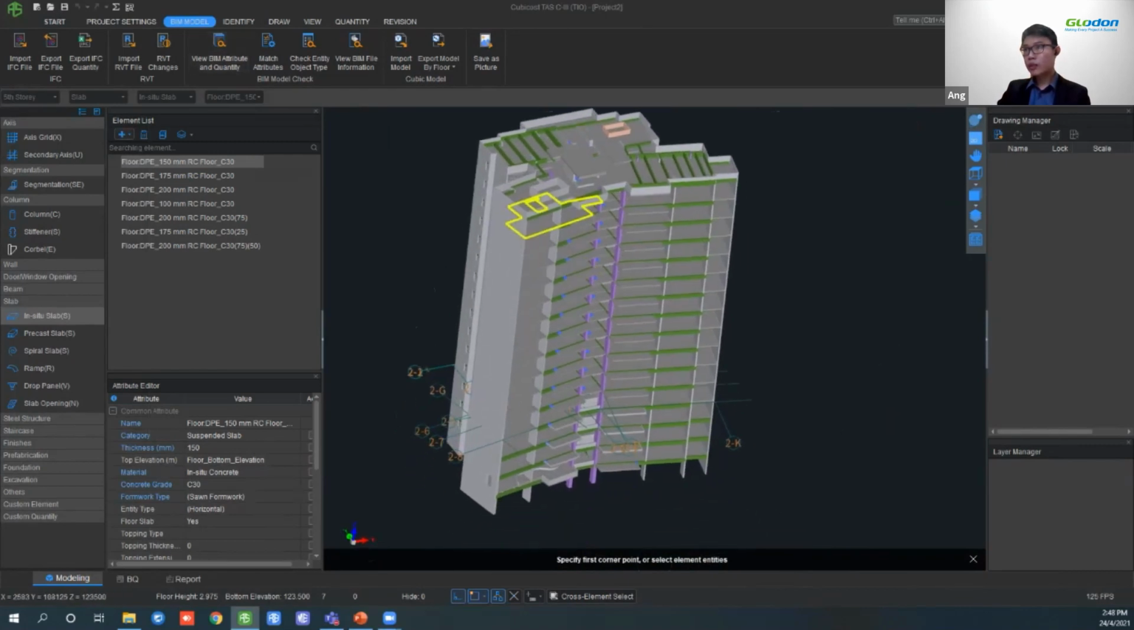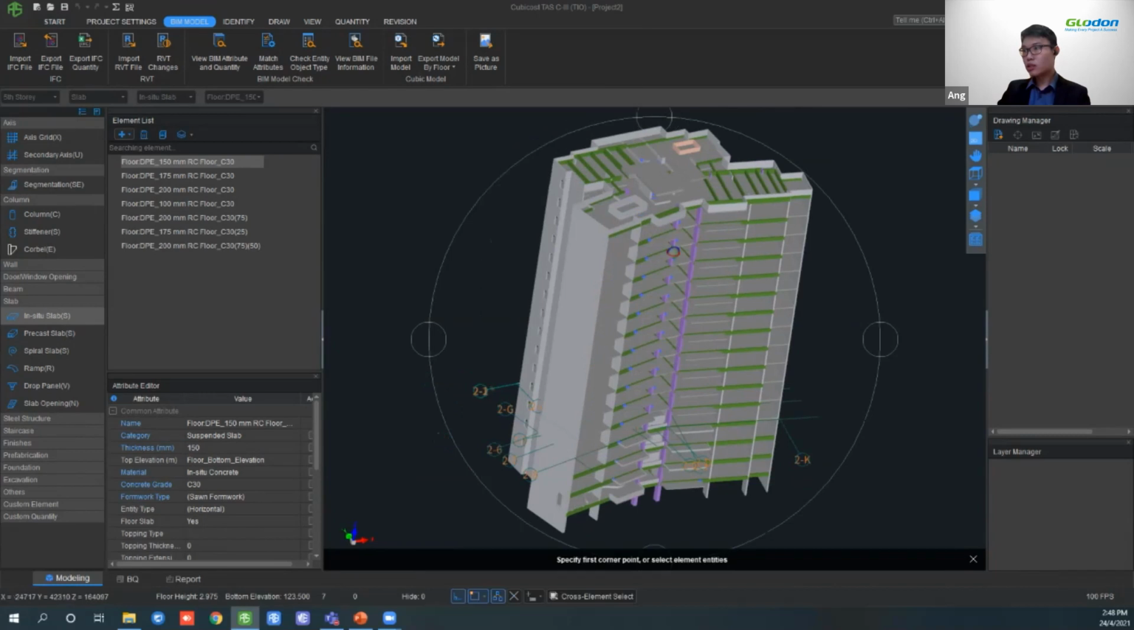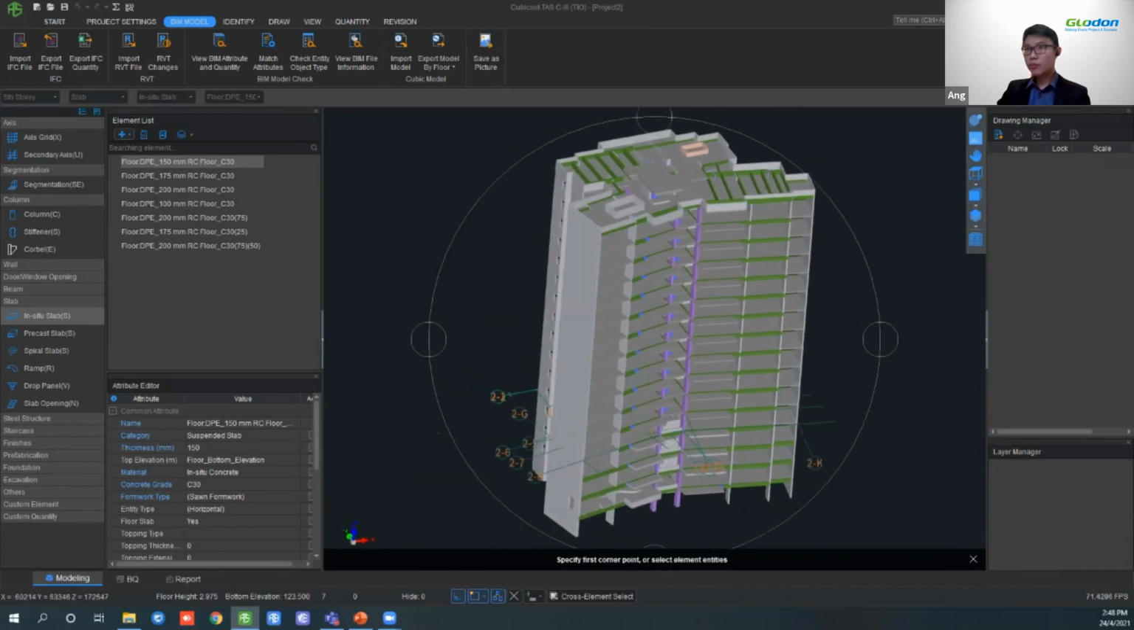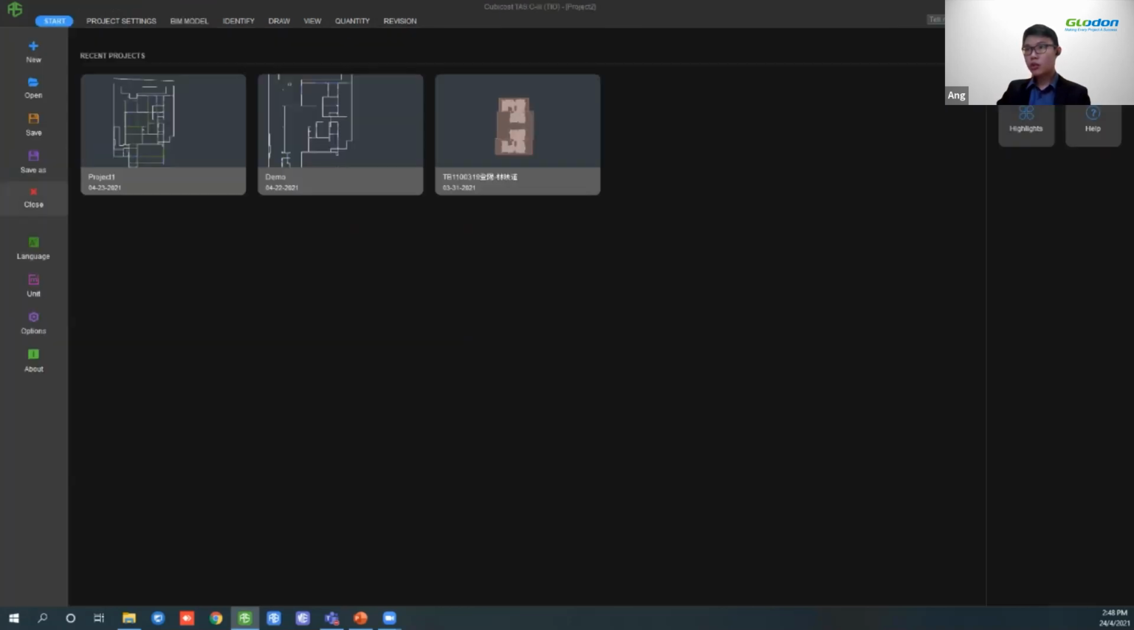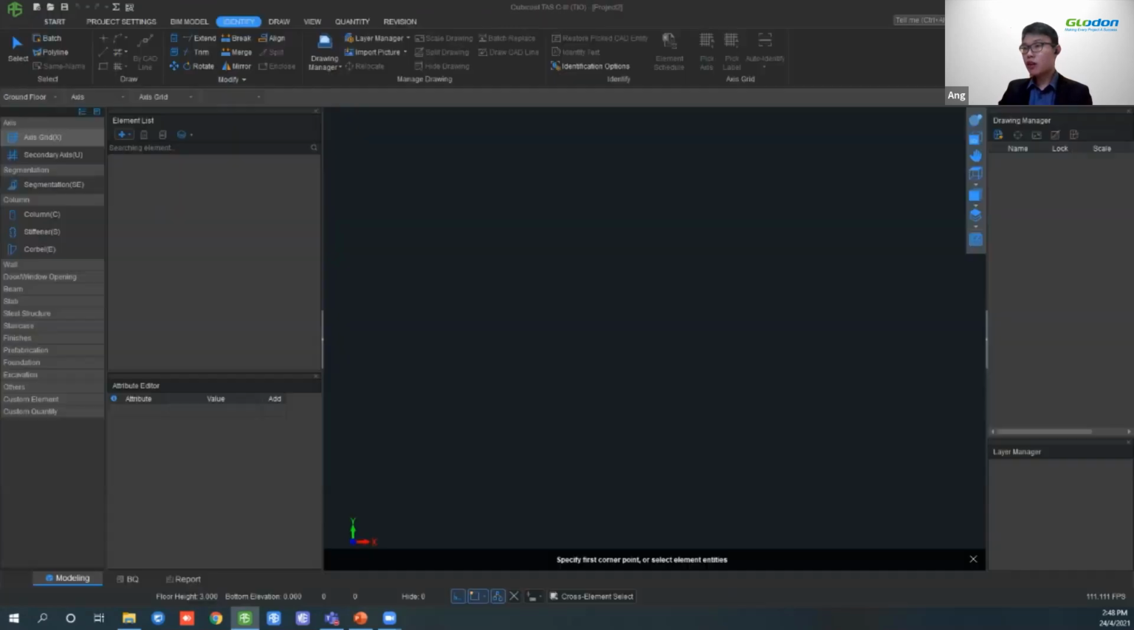So basically, this is how you can check the changes of your BIM model and get the quantities. Now, maybe let's try to import a few more models so that you have a better idea on what this software can do. Just now, the model that I have imported is a very basic one. So here, let me try to import a bigger file, a bigger project.